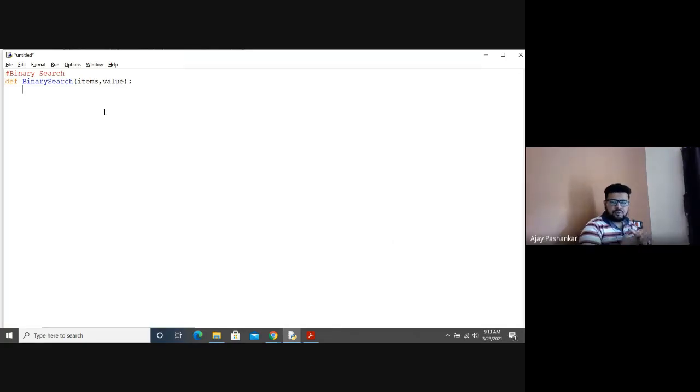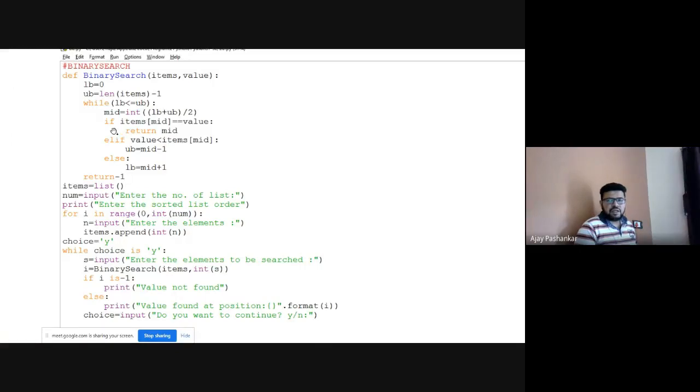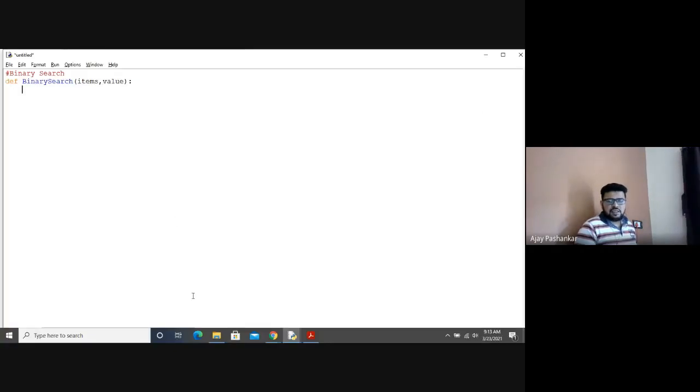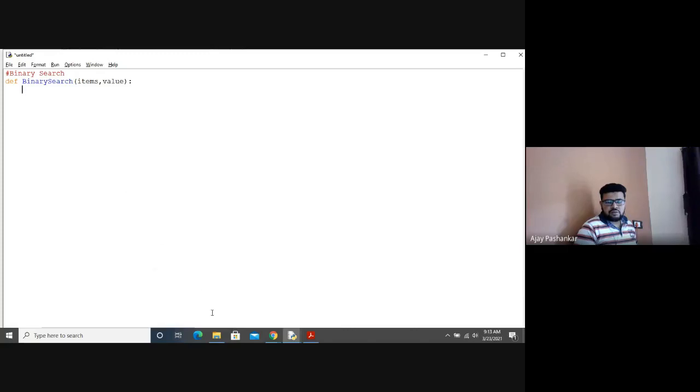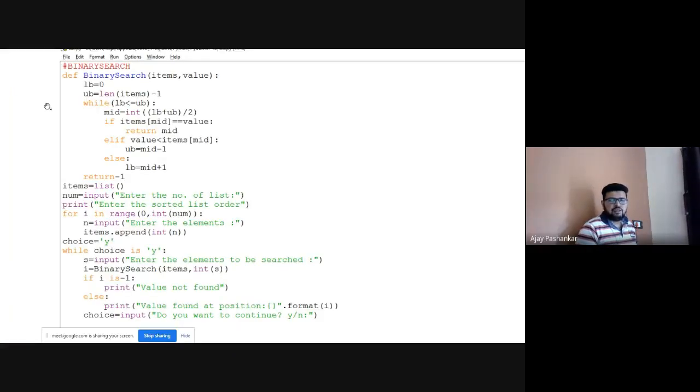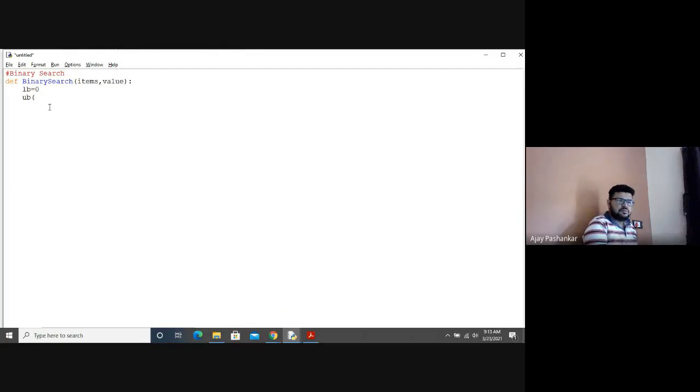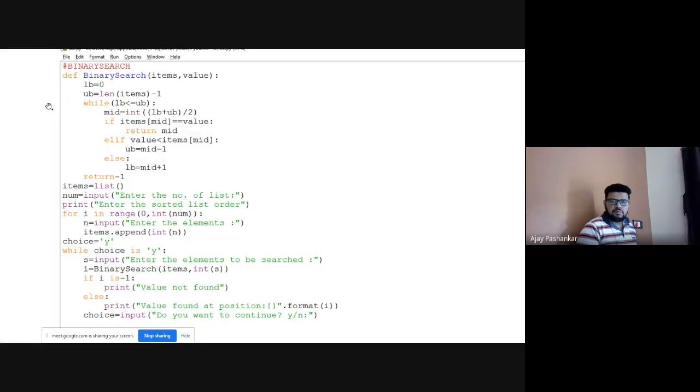If you have a laptop with you, you can just simply type along with me. It will feel better for you. So basically, what is the concept of binary search? As we already discussed, the lower bound, LB, will be 0, the initial value. The upper bound will be length of items minus 1. Okay.